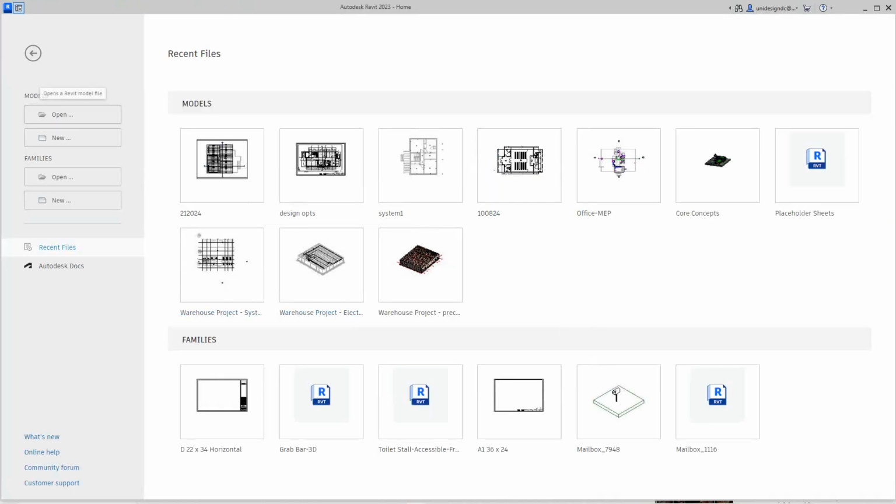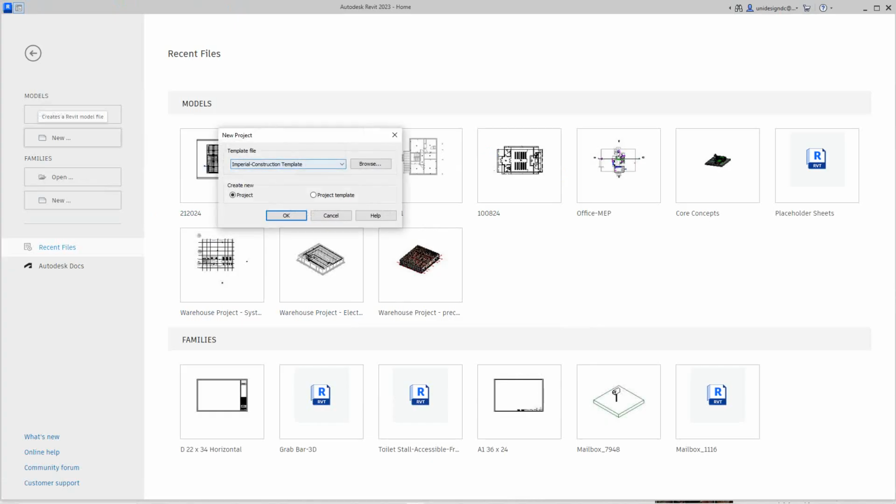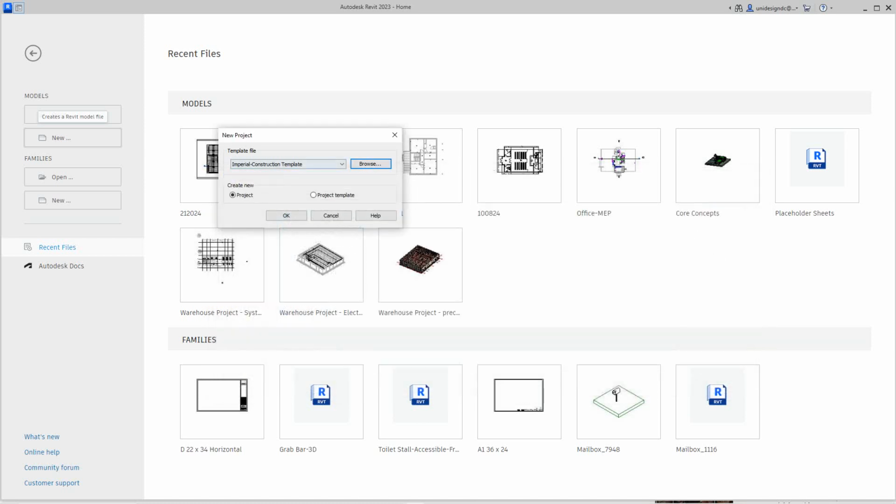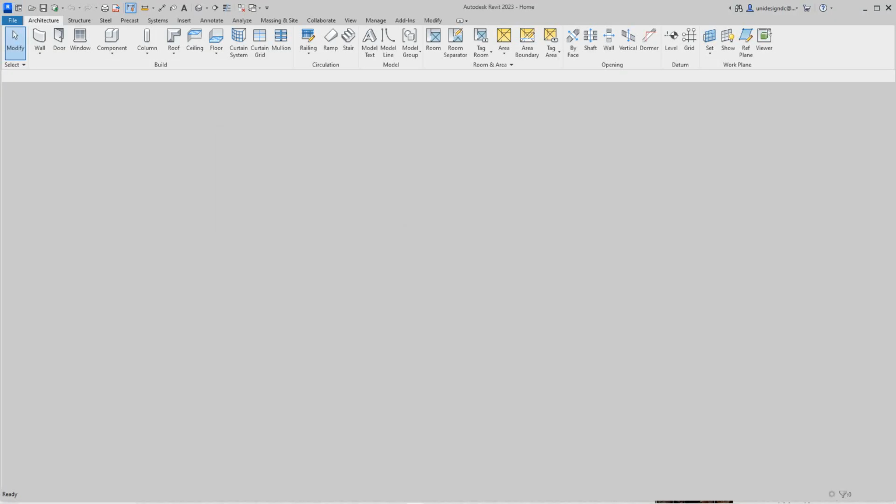So now what I want to do is a new template. Now we've got several choices here. We can browse and say plumbing, electrical default, system default, but I'm going to go back here, keep this simple, and just use the systems imperial template. If you're in metric, you can use metric. So I'm going to go okay here.